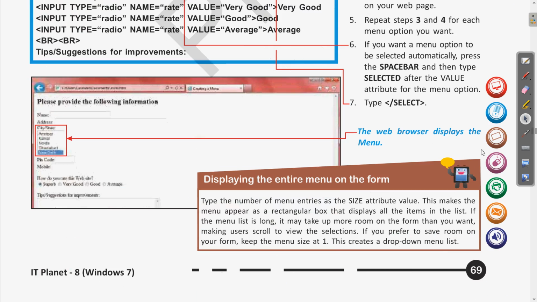Okay, so this makes the menu appear as a rectangular box that displays all the items in the list. If the menu list is long, it may take up more room, that is space, on the form than you want, making users scroll to view the selection. Clear? So in our example, there were only 4 or 5 values.